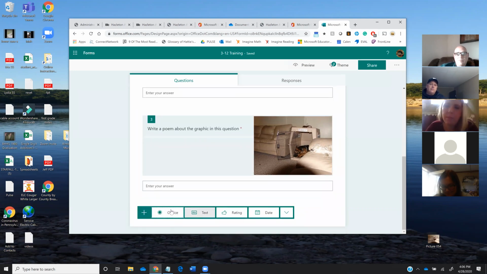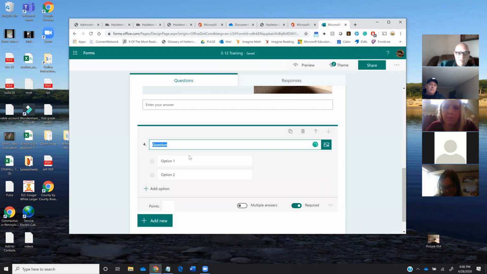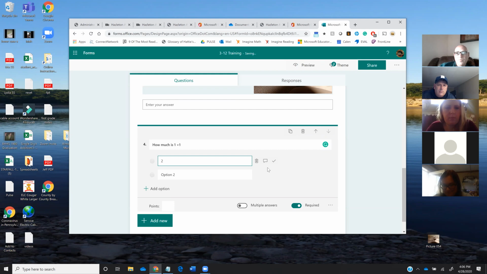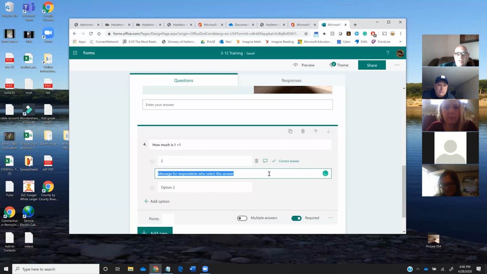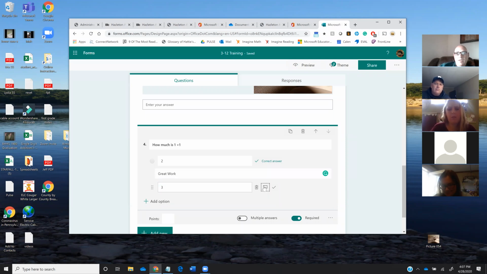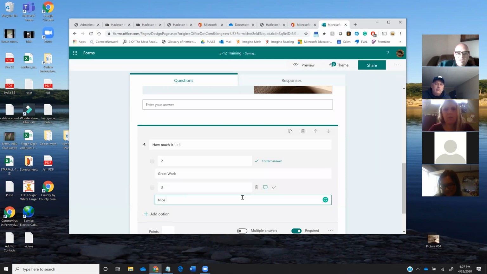Add new. This time I'm going to say choice. How much is 1 plus 1? Option number 1 is 2. You have to choose a correct answer. I'll hit correct. The little text box here allows you to leave a message. Great work. Option number 2 is 3. I can leave a message. Nice try. But 1 plus 1 equals 2.